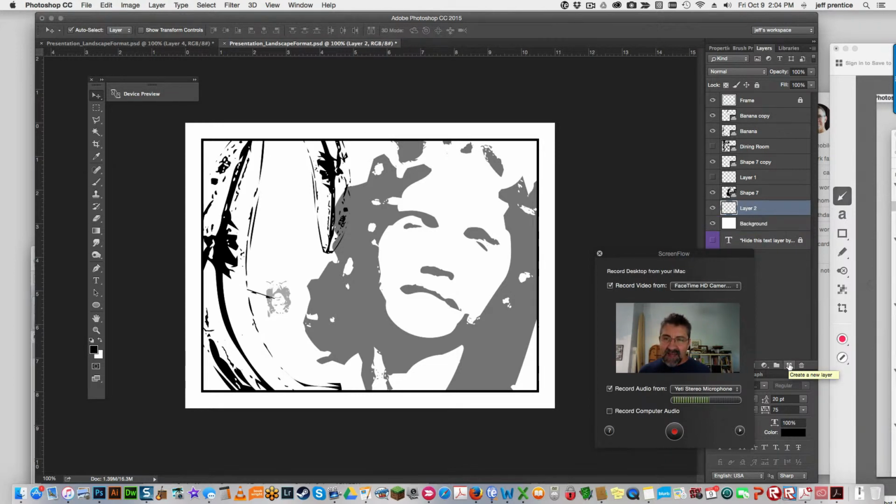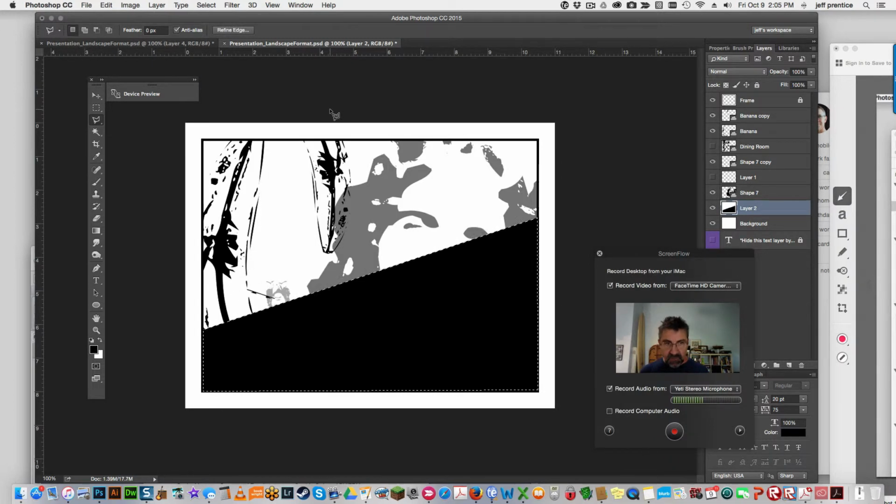Okay, so I want to throw a little subdivision in there real quickly. I'm going to add a layer, and I am going to fill it with white. And then I am going to create a shape. I just want to subdivide this space so things aren't just floating around in white, just to see what it looks like. Now I'm going to fill it with black.